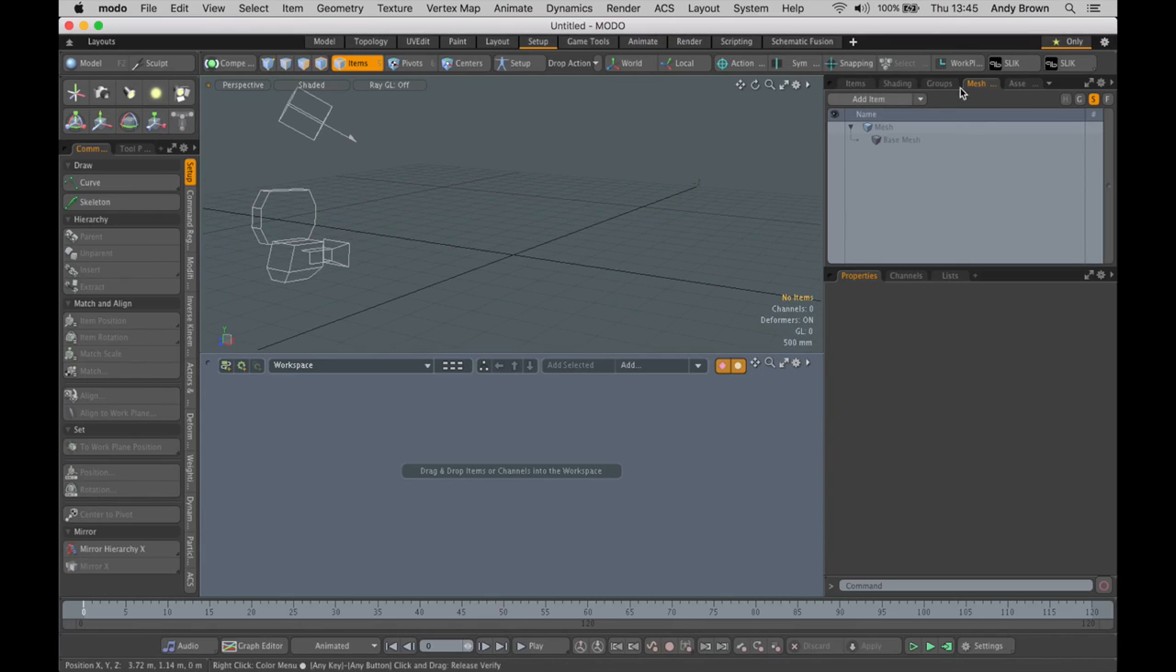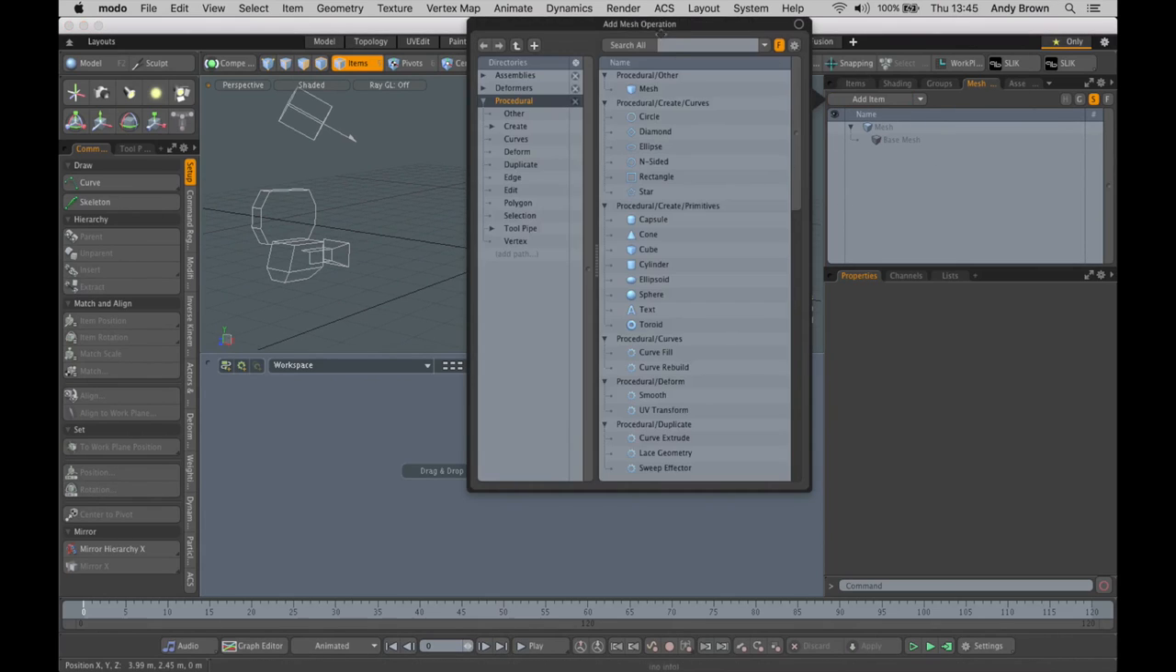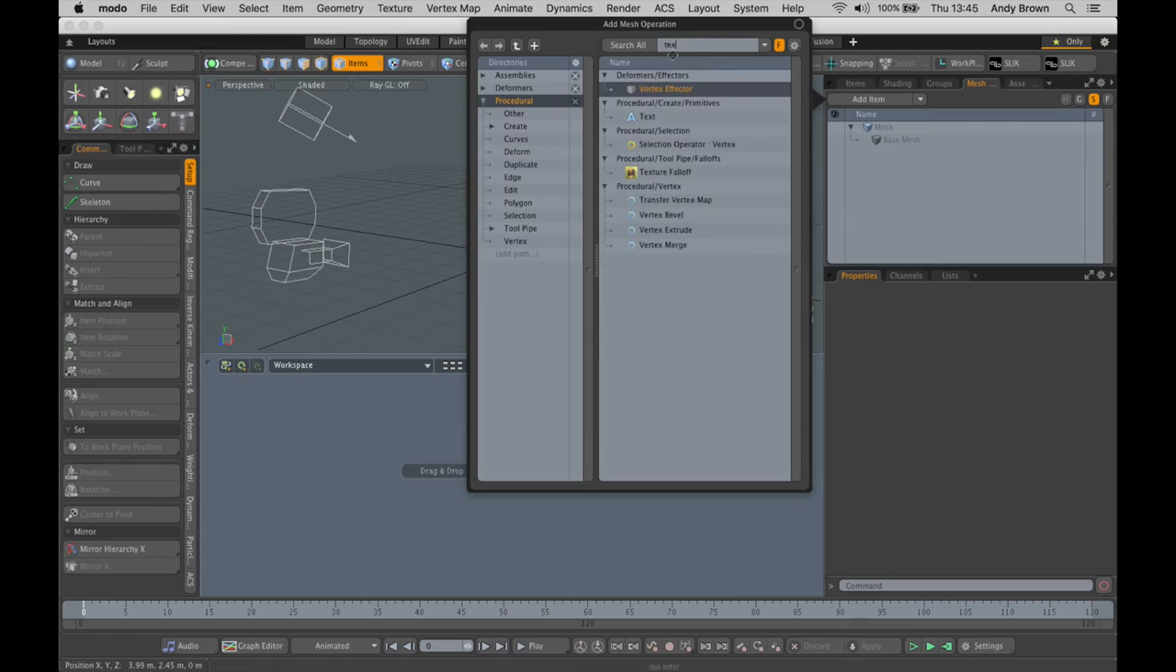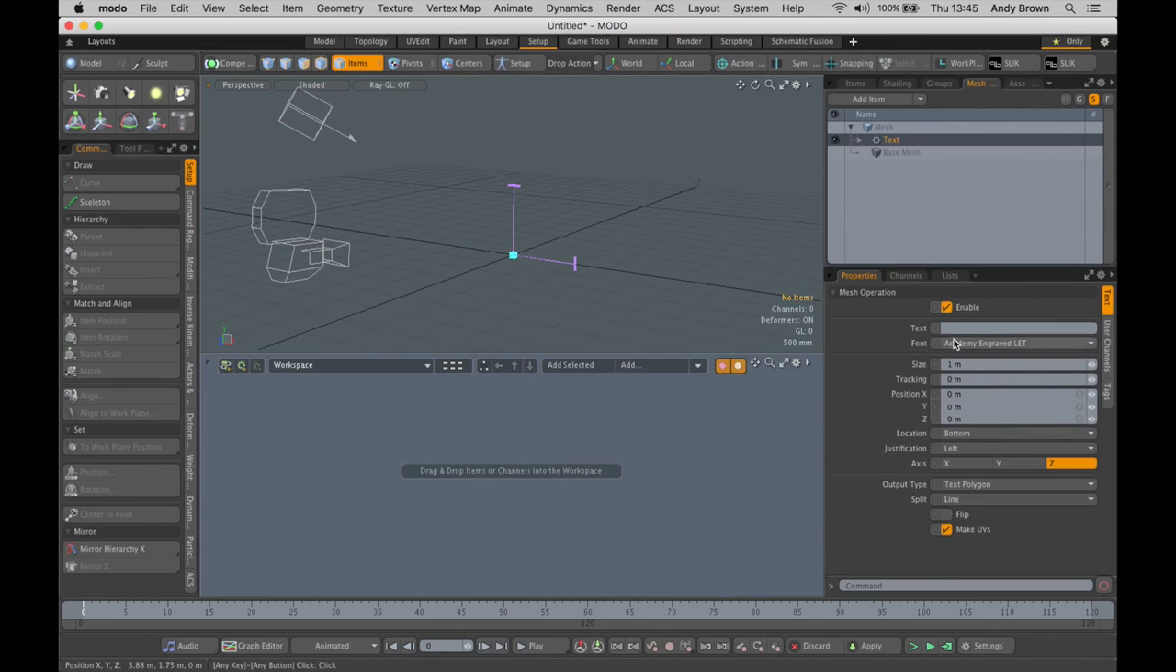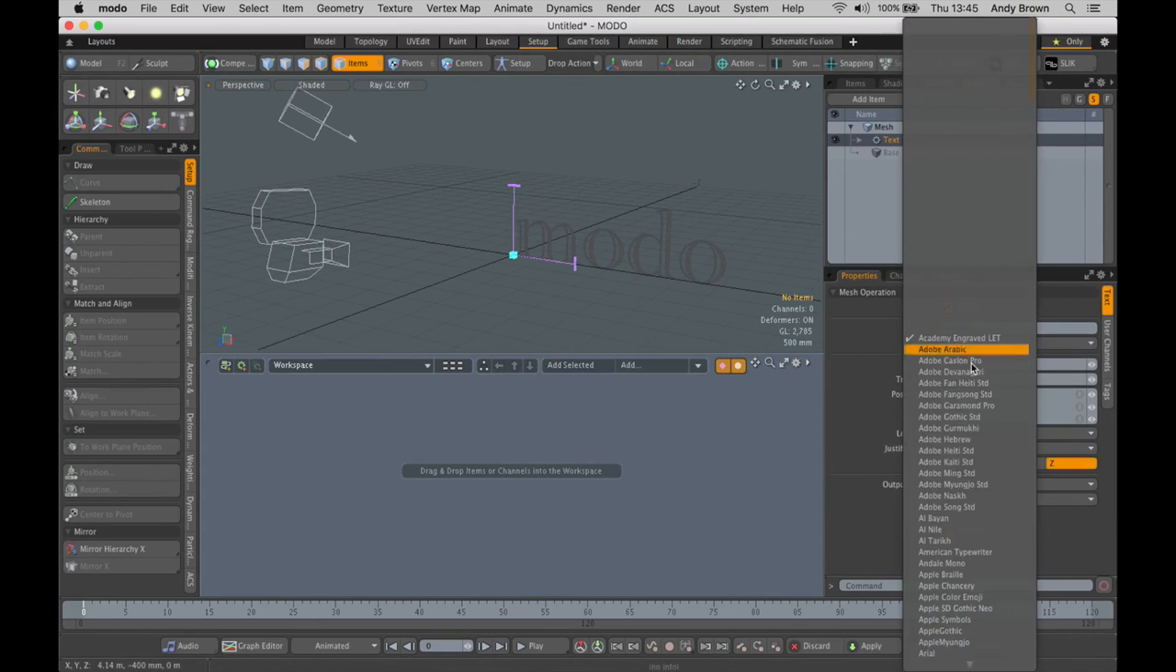So in the mesh operations list, if I add item, we now have a text item. So we have procedural text in Modo now. So I can add some text. I can change the font.